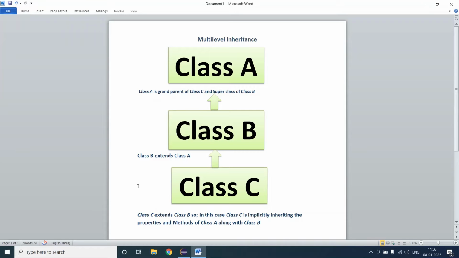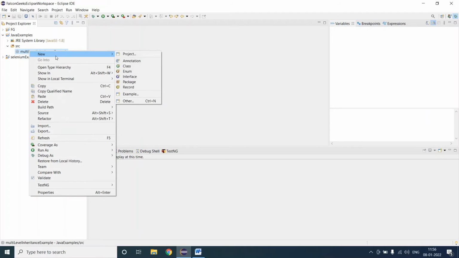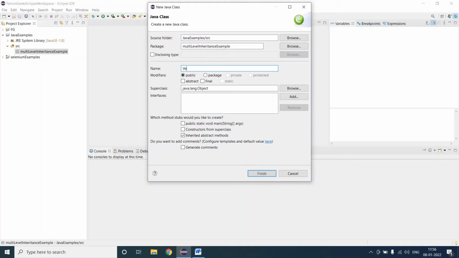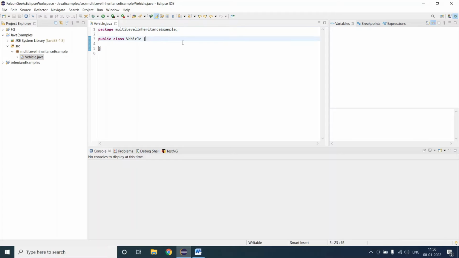Okay, let me explain with an example. I'll just create the superclass with the name Vehicle. I'll write a method here, with a print statement.